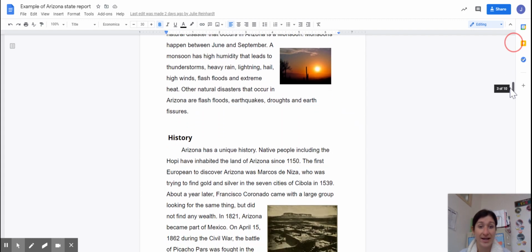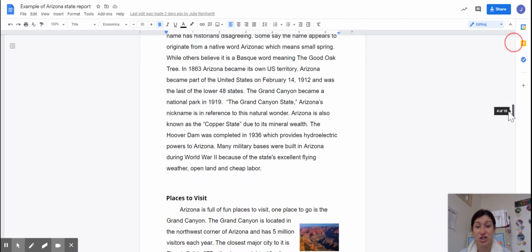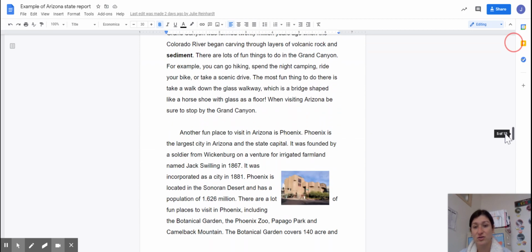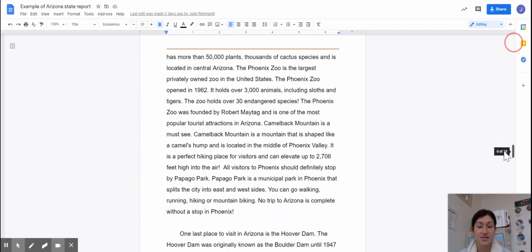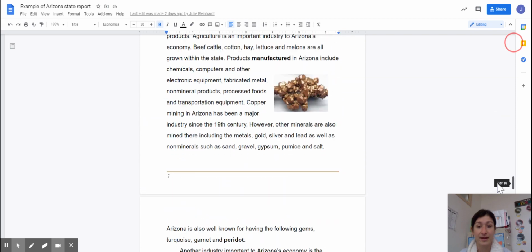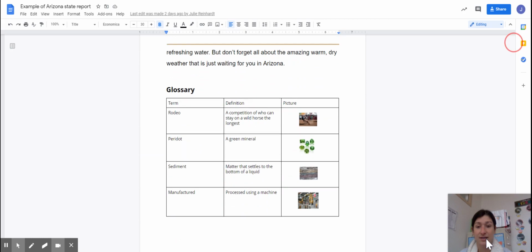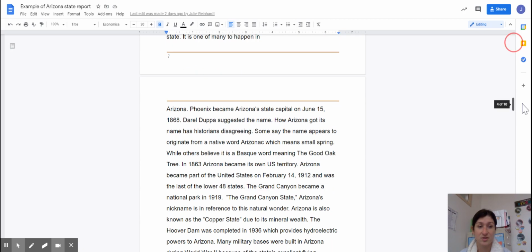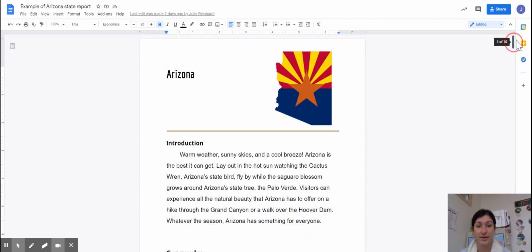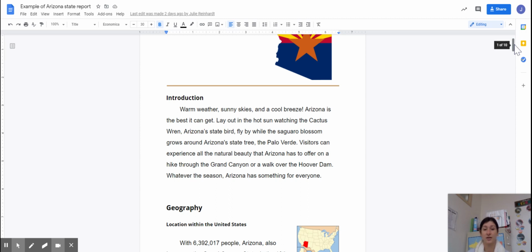Notice the subheadings, notice the pictures, just scrolling through, notice the bold words, and how your paper will be broken down. And lastly, we've got your glossary. So I'm going to go back up to the introduction just so that we can take a look here.